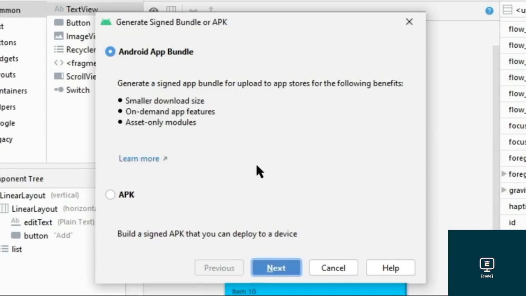The Android App Bundle is a new version of Android APK. If you use Bundle, your APK file size can be smaller, but it only works on Google Play. So it's a new feature. If you want to use it, of course you can use it. If you want to learn more about it, you can just search for it on the internet. The procedure is the same.